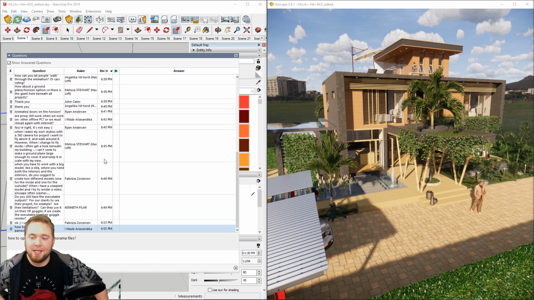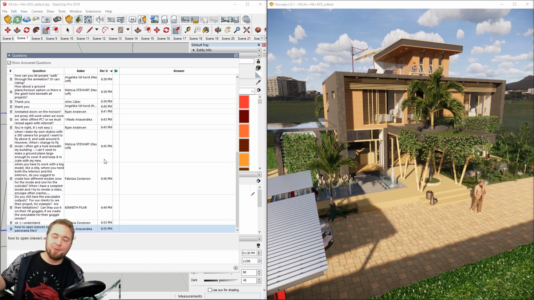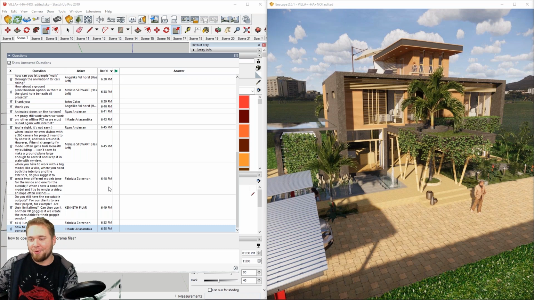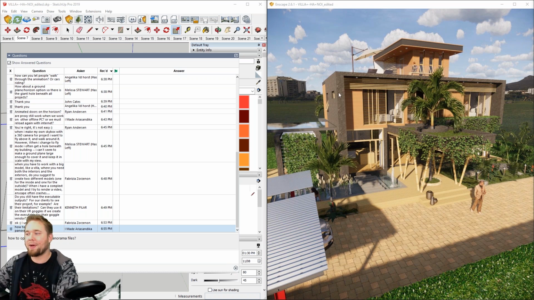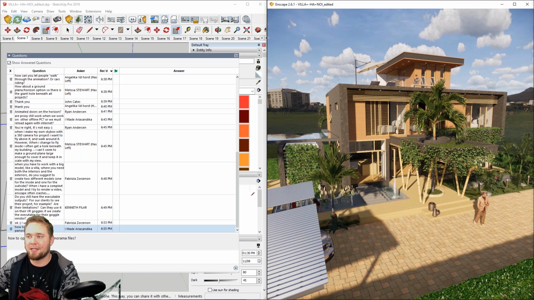How to open XML panorama files? I see. That's a very good question. If you create a panorama in Enscape, it's going to be saved as an XML file.